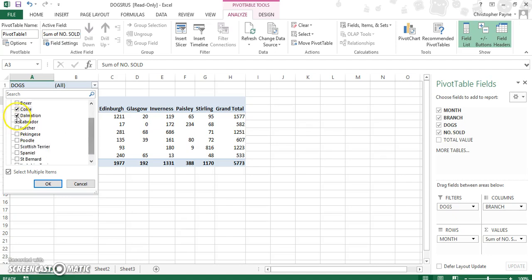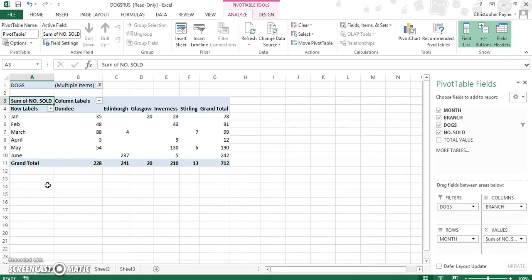In fact, let's take out Dalmatian and put in a Spaniel, and let's just click OK, and that summarises all the sales for all the branches that sold these kind of dogs in that specific month. Just a way to try and simplify the kind of data you were looking for.